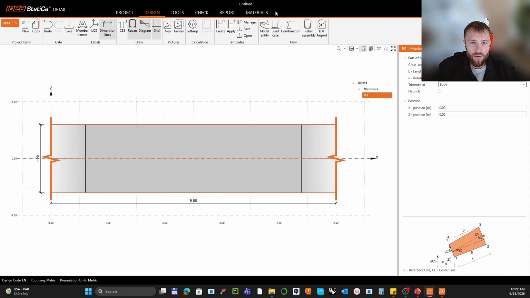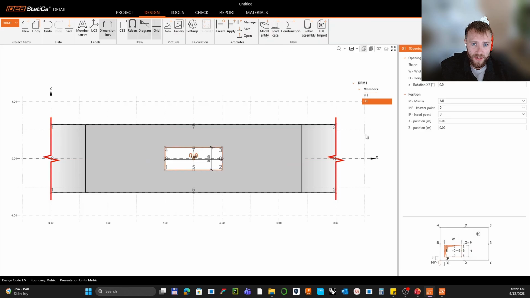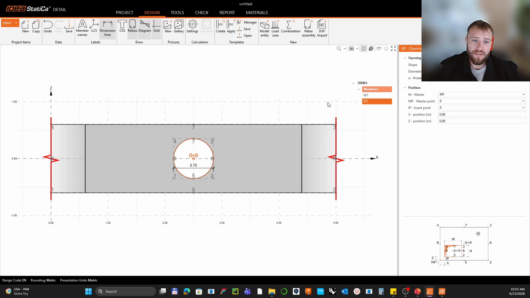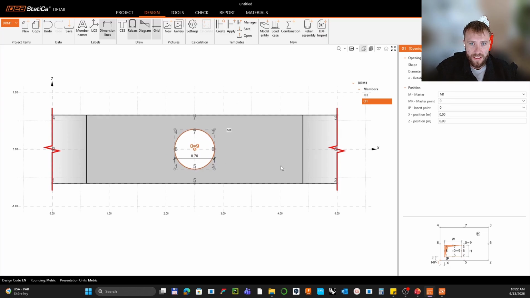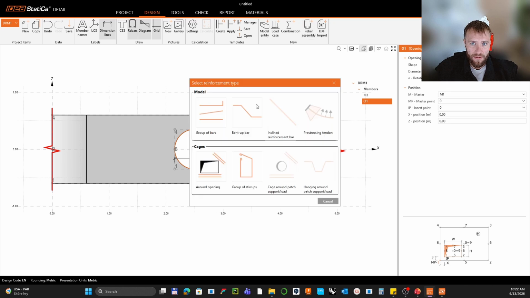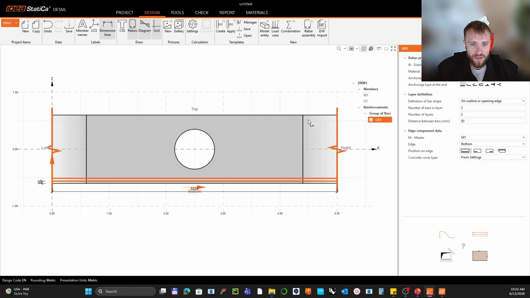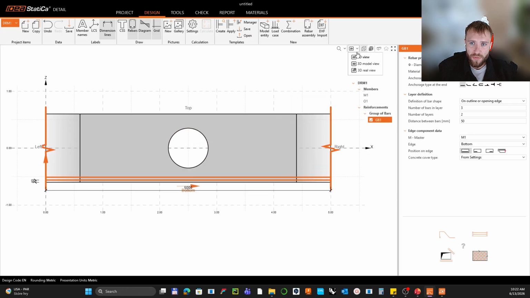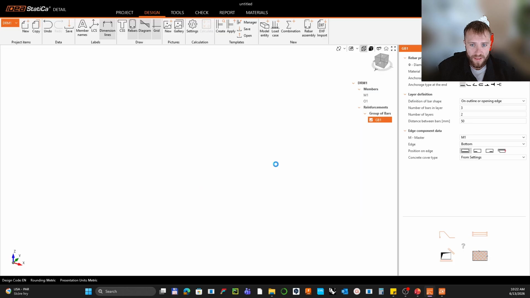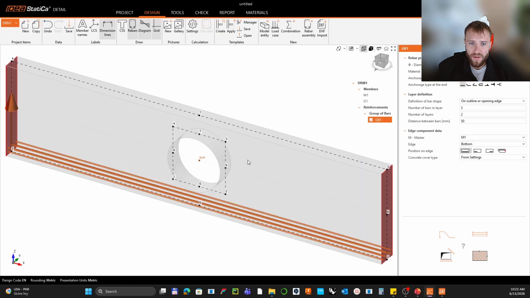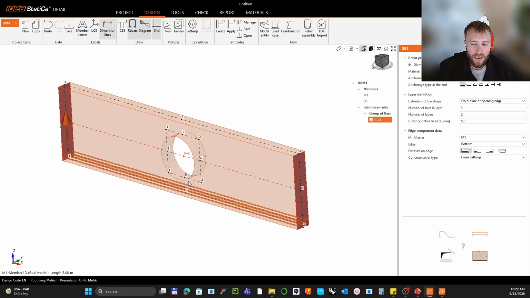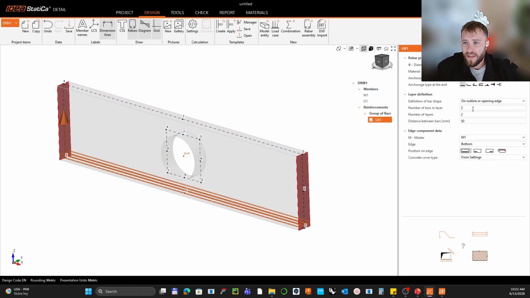Okay, so what you need to do is put just the opening. The opening will be circular and will have a diameter of 0.7. So actually this is everything that I need. And right now I will put some reinforcement bars. I need some group of the bars, and to properly align it, I will just rotate it in the 3D. My bars will have a 16 millimeter diameter.